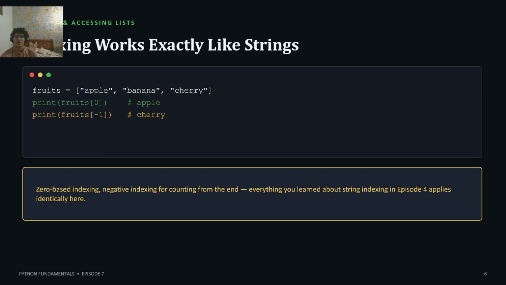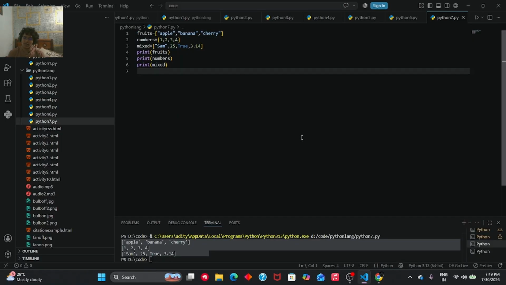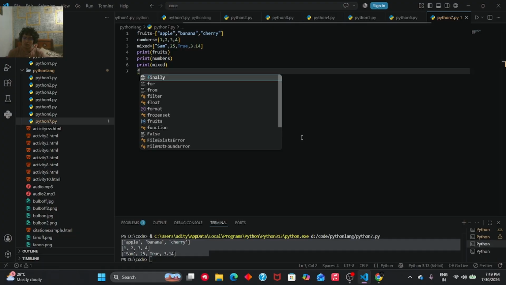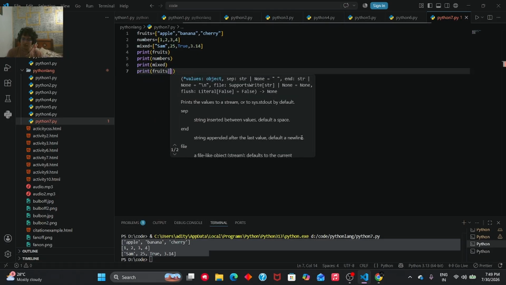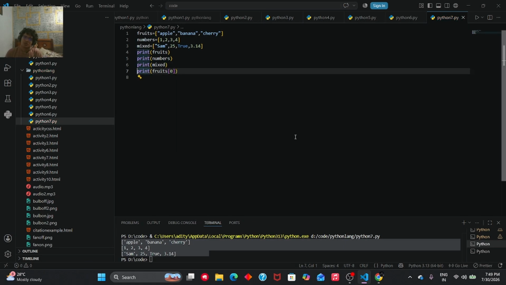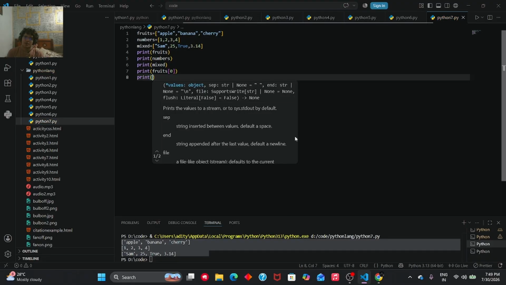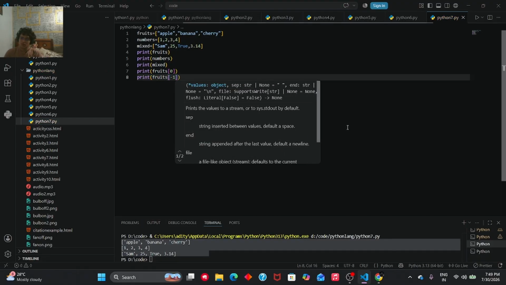Next one, indexing works exactly like strings. Let's try this one. See, in lists, the indexing is just like the indexing in strings. Fruits, print fruits 0. Now print fruits -1.